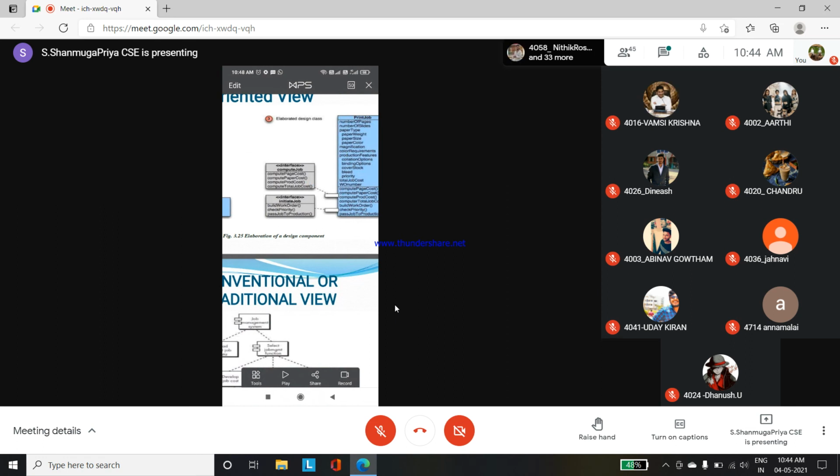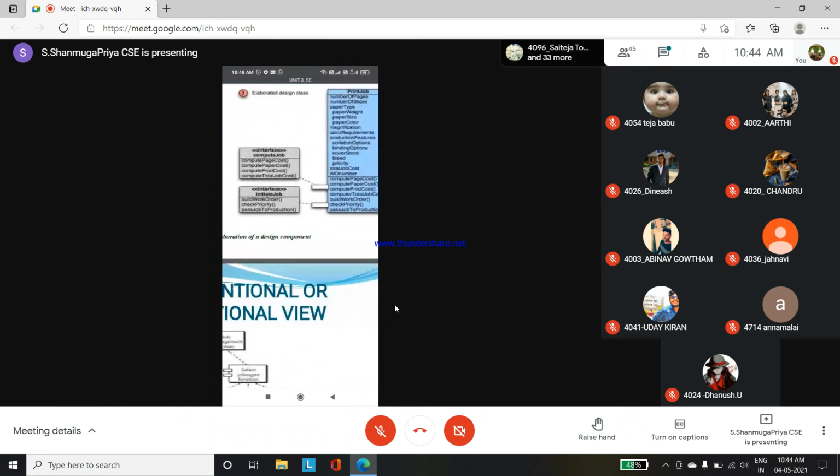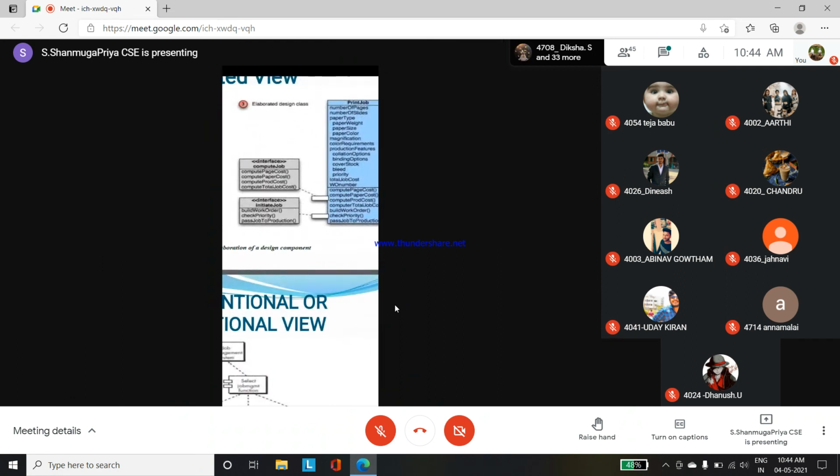So in order to define this part, we have to follow some principles. The first principle is the open closed principle. What is the open closed principle? Now we draw this diagram, so when it should be open and when it should be closed, we are going to see.